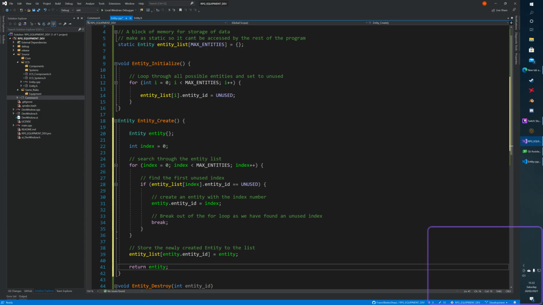If it doesn't find an entity, it returns an entity which doesn't have an entity ID. Isn't that interesting? In fact, that will generate an error and crash your program. Isn't that interesting?